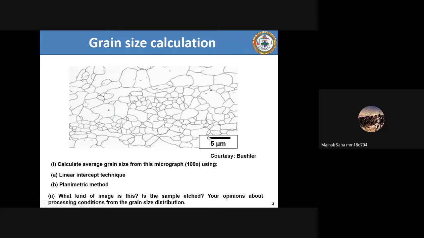Initially, do not consider this scale bar. For the planimetric method, the width is equal to the entire width of this microstructure, which is 79.8 millimeter. Just consider that. Don't consider the scale bar for the planimetric method, but for the first one you consider the scale bar, and then you tell me the answers. Can you do it? When you are done, you can switch on your video and show, or you can also tell me the answer directly.